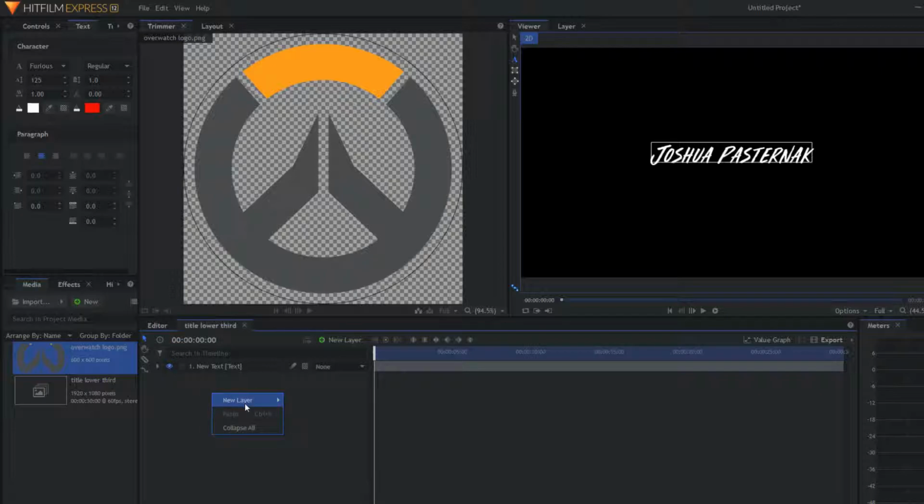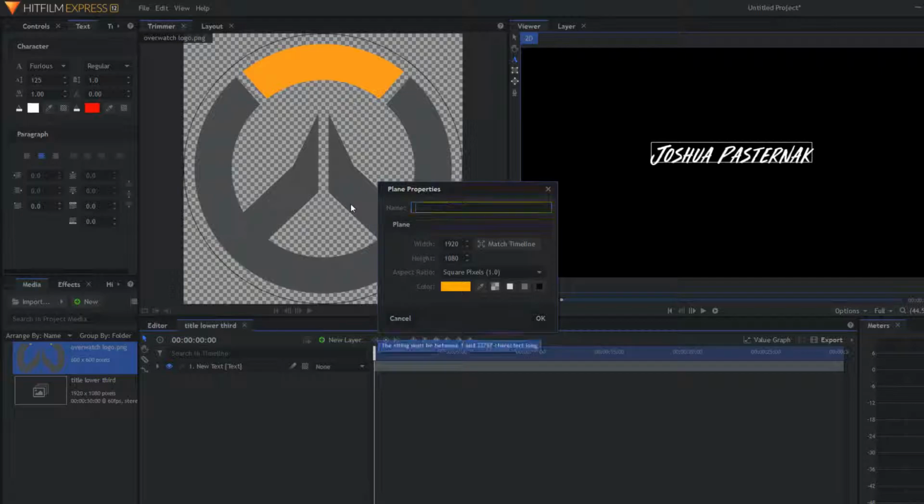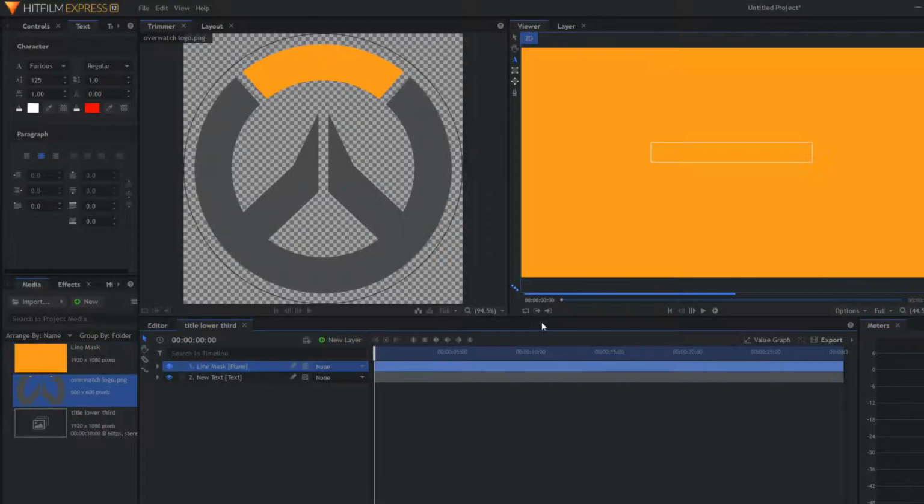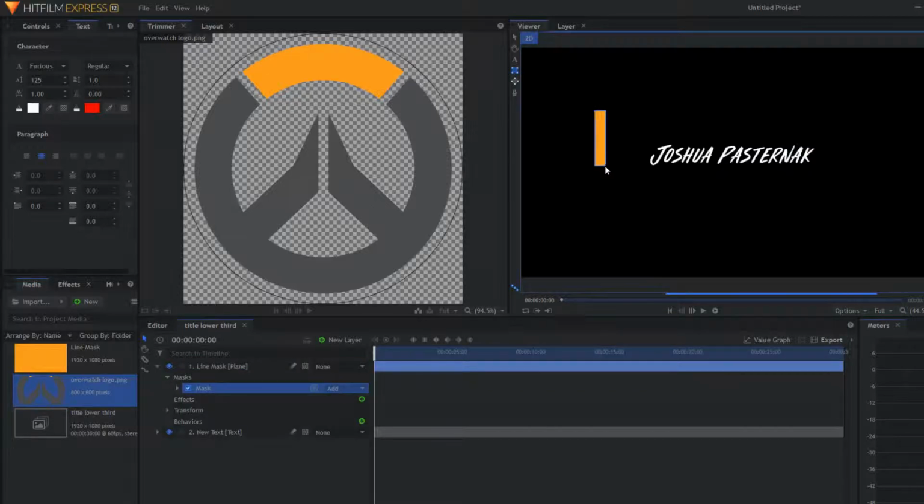Next thing we're going to do is make the line, so we're going to make that out of a plane. You can either right click, new layer, plane, or you can do Control Alt A. We're going to name this line mask. We're going to make it that color. Bam. And then we're going to use the masking tool to make it a line. There we go.